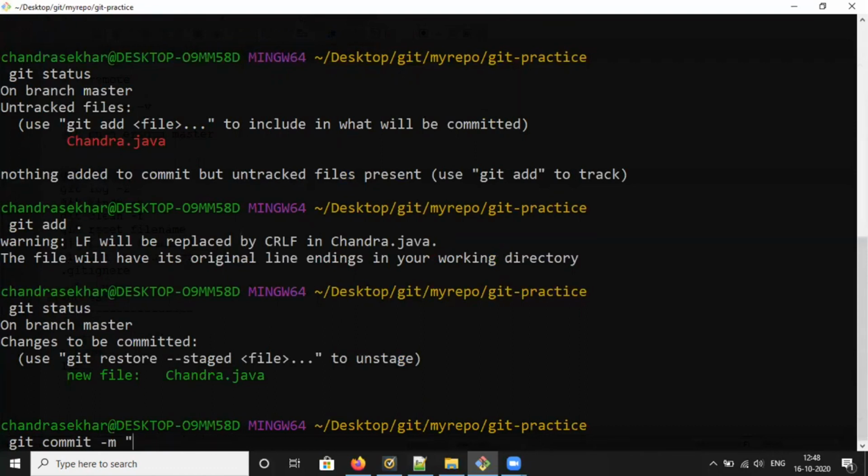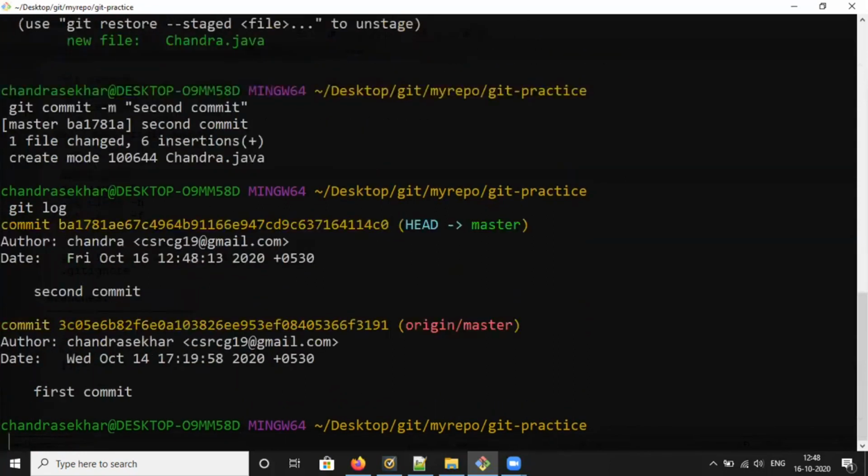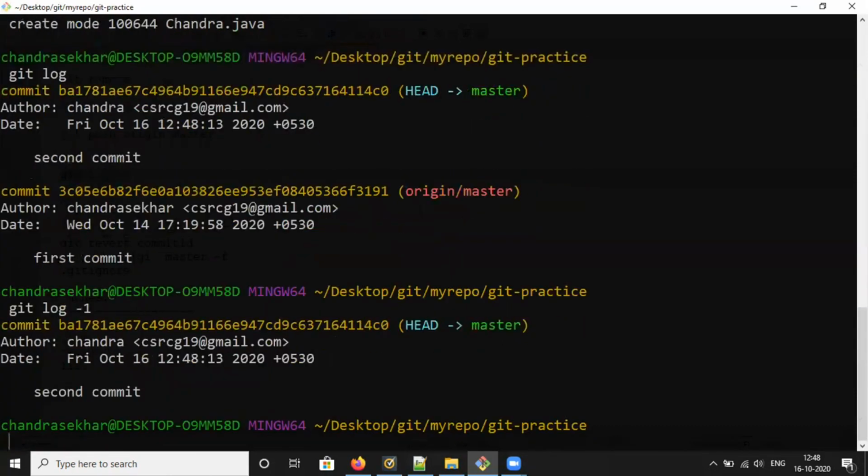I'll give second commit as a message. Now we can check the git log. It will give you, earlier it was only one commit, Chandrasekhar. Today this is the commit. Or else you can display git log -1. That means it will give only one commit ID. Today's commit ID it is displaying.